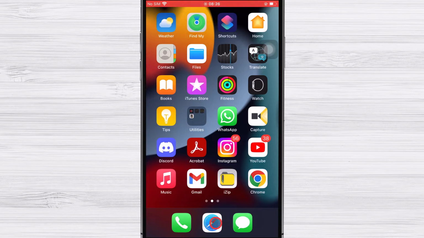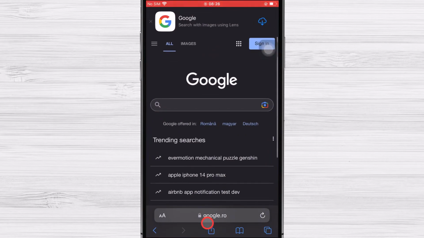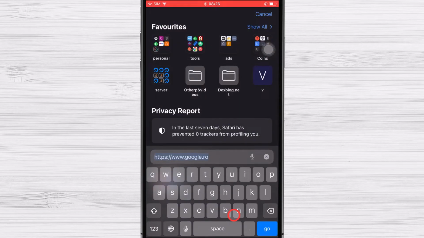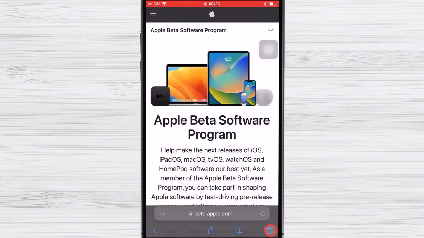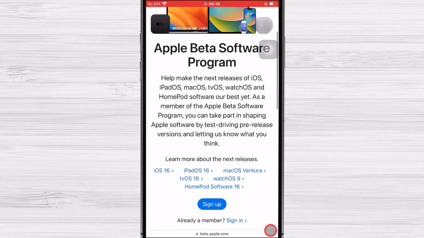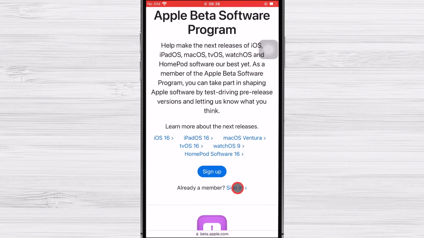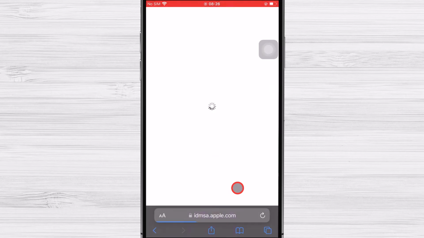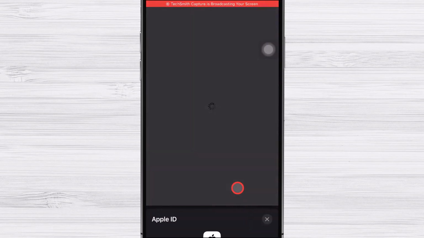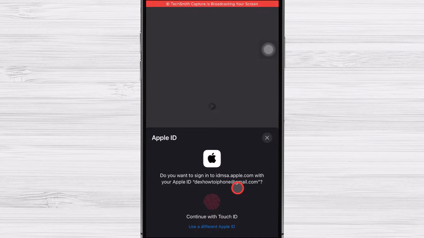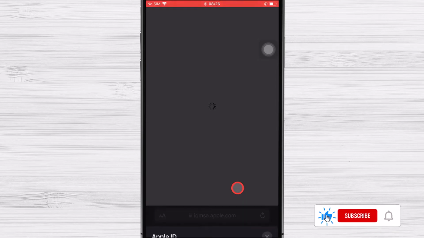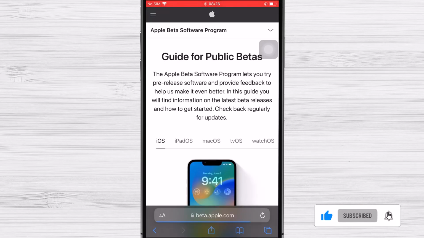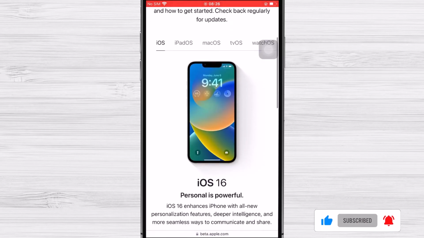On your iOS device, open up Safari and navigate to the Apple Beta Software Program website. You go to the site beta.apple.com. Tap the Sign Up button and enter your Apple ID credentials, or sign in with your Apple ID if you've signed up to beta test a previous update. After signing in, you'll see the main screen that's a guide for public betas.